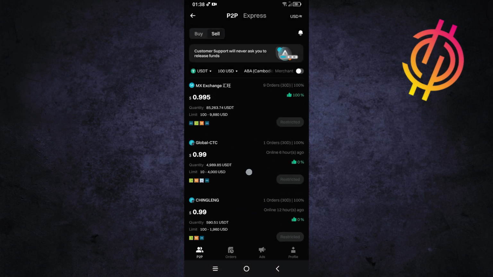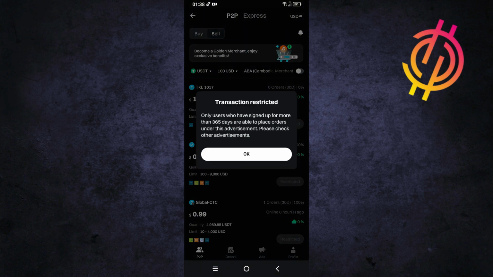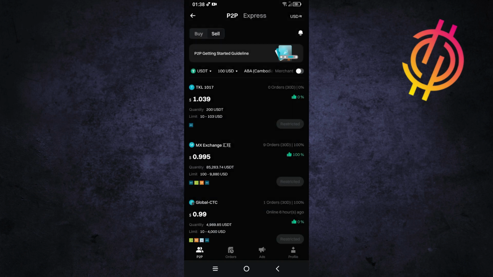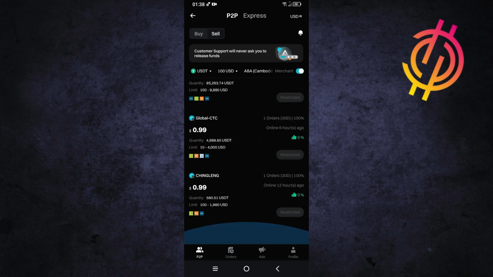After that, select the merchant here. After you select it, now tap on it. And as you can see here, the transaction is restricted only to users who have signed up. Now just tap on OK. And now, as you can see, all of these merchants are restricted, so now we can't select one of these.